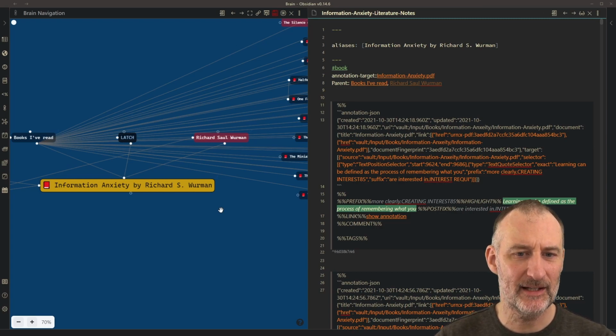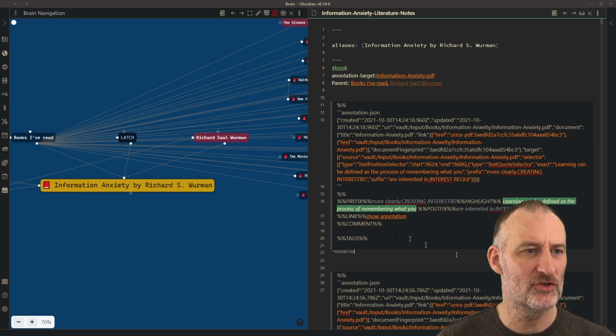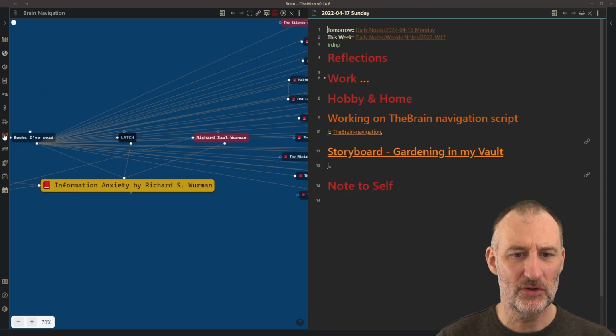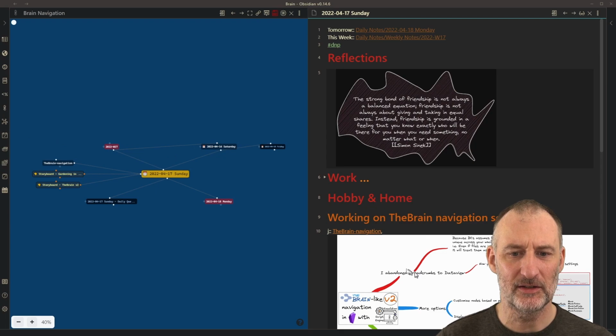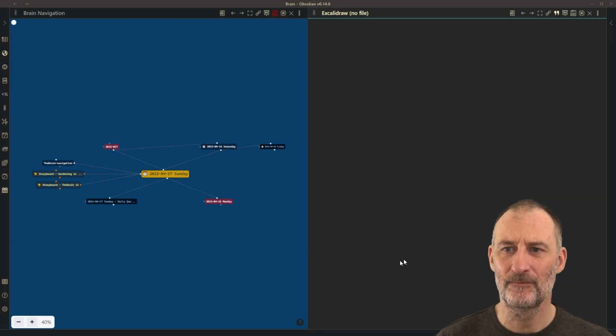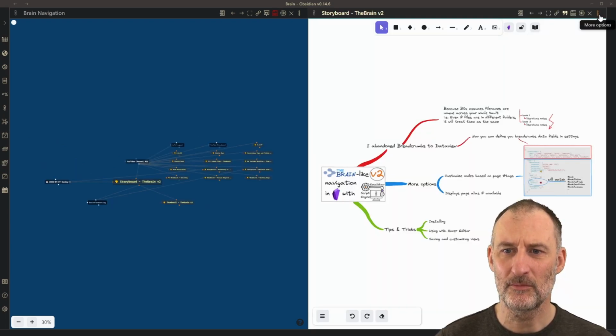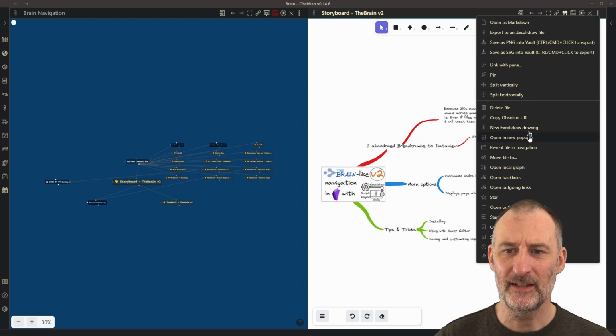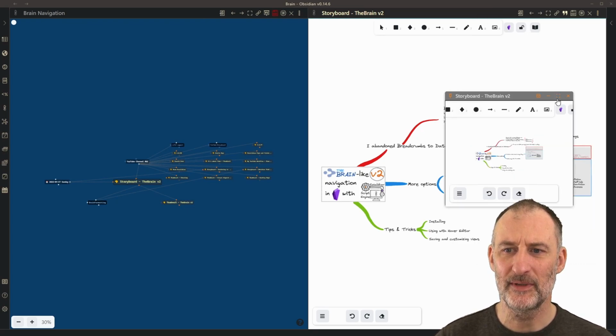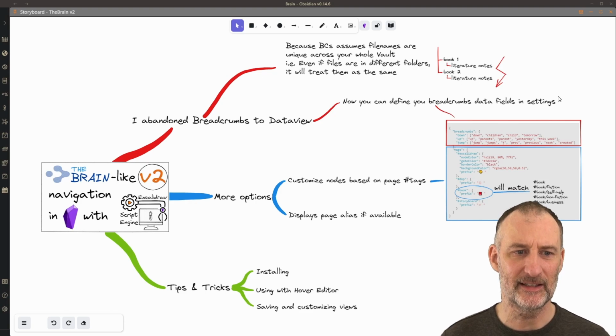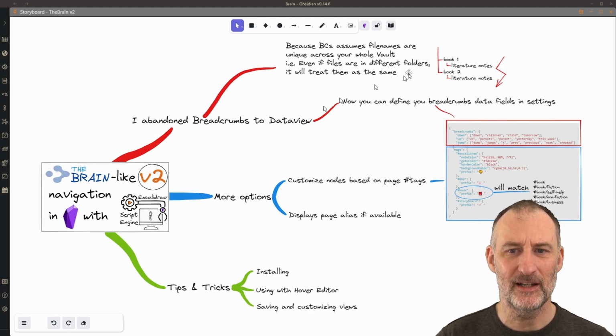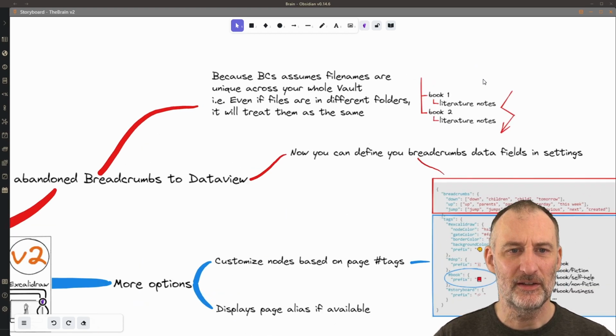So now let's head back to today's daily notes page, and let me show you some things on the storyboard here. I'm going to open this in a new popover window and make that full screen like this. Let's just see what I wanted to talk about. Yes, I've abandoned Breadcrumbs for Dataview, and I've already shown you the difference.